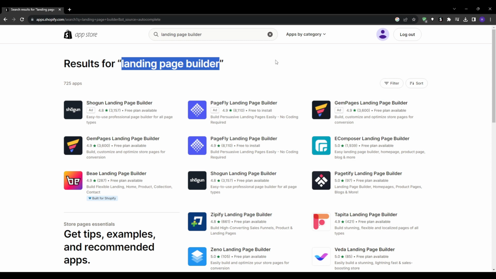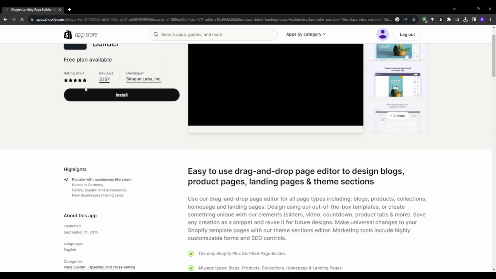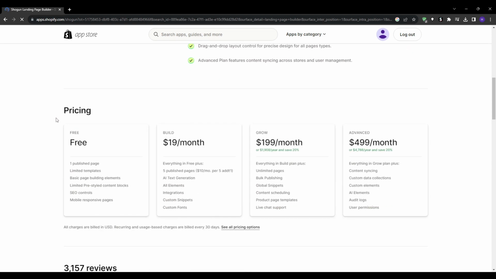Options like PageFly, Landify, and Shogun place stunning drag and drop page builders right at your fingertips. They offer hundreds of professionally designed templates, elements like countdown timers or e-commerce components, and one-click customization to create exactly the landing experience that you have in mind. Most leading builders offer free plans, but they limit how many pages you can build or publish, which is understandable.